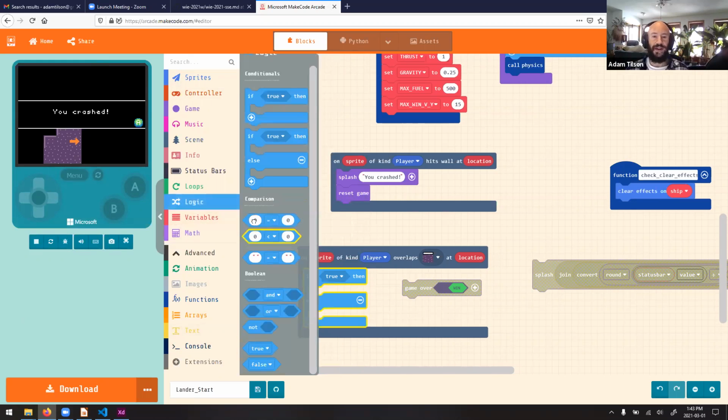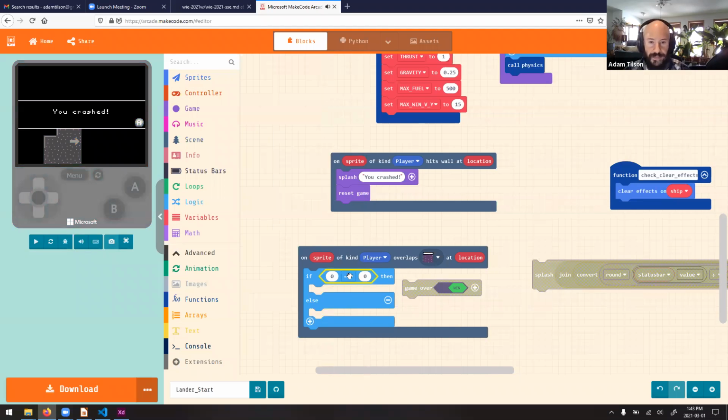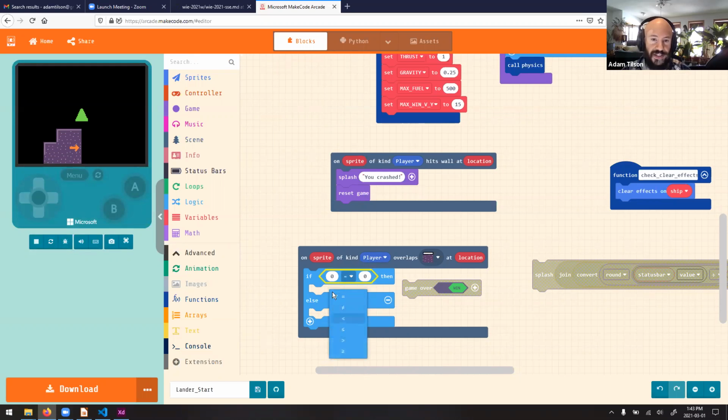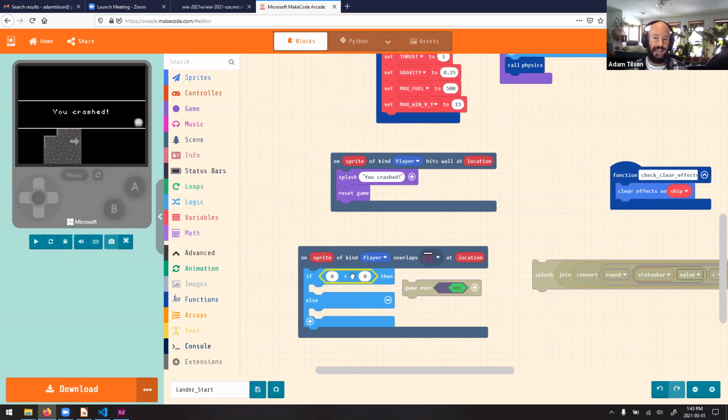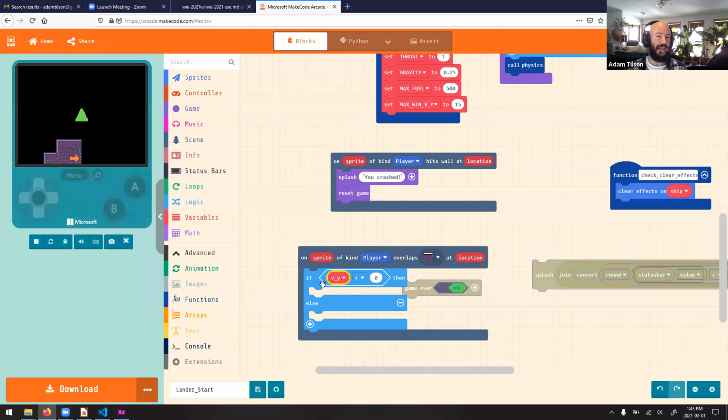That's better. And we want to do a comparison on it. So we want to grab this first one that has a number and then an equals and then a number. We want to change this equals to a less than sign. So if something is less than something, then we want to run code in here. Otherwise, we want to run different code. So as I mentioned, our speed was called v_y. So we can drag that into the first number. So if v_y is less than, and now we have some other numbers.